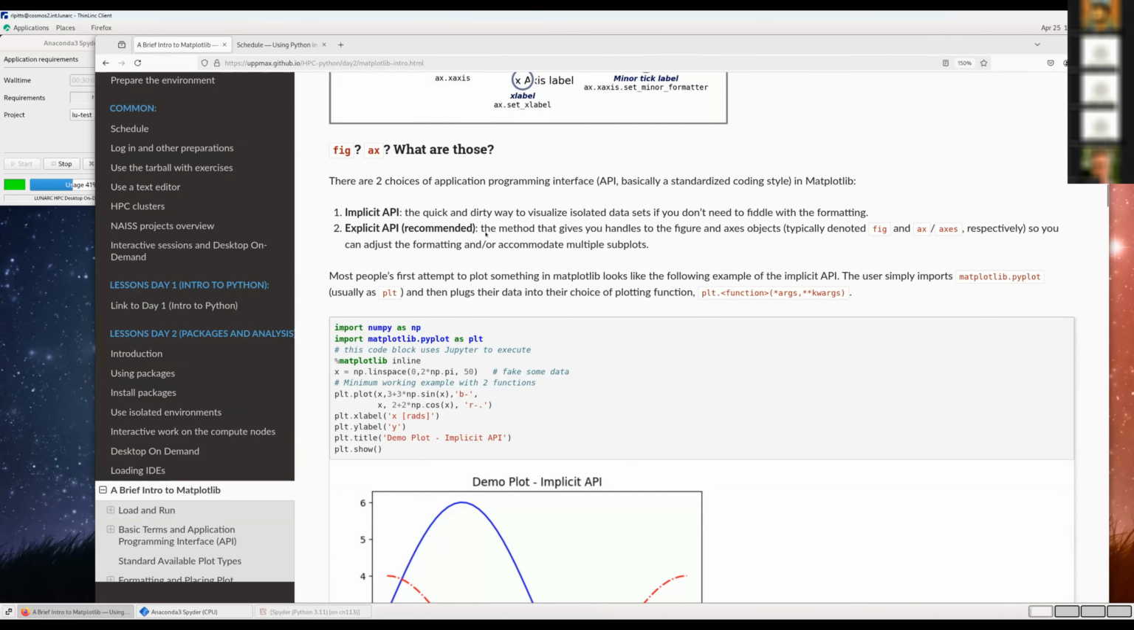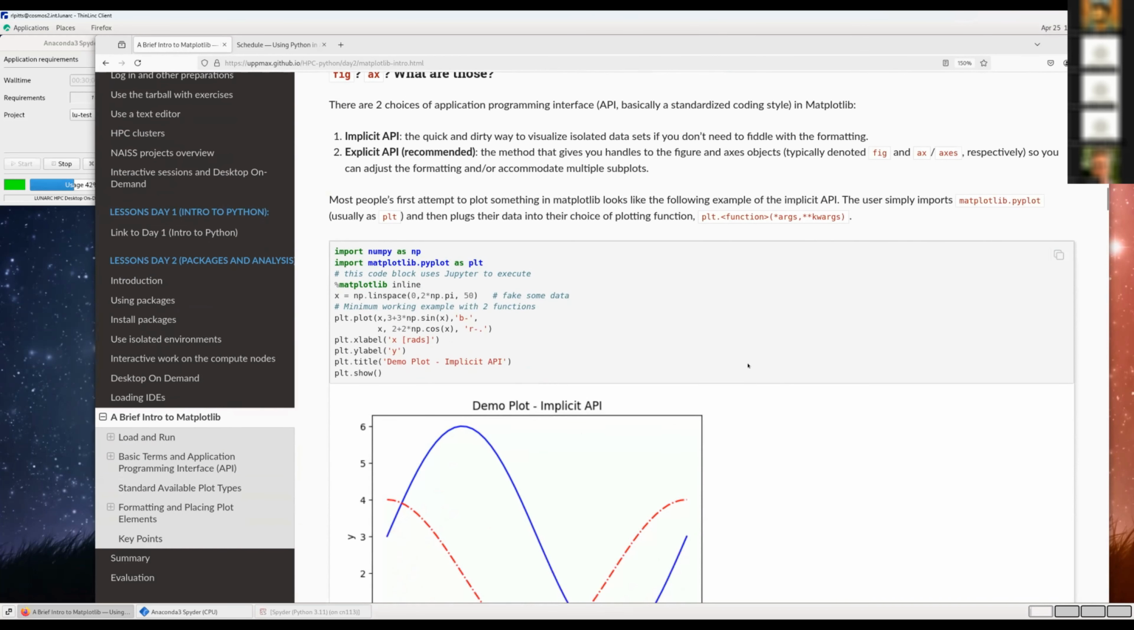Then there's the explicit API, and that's the method that gives you handles to the figure and axis objects. So that's the way you want to work if you need everything assigned to variables so that you can call functions off of them and make adjustments. It's also the API that you want to use if you're going to be plotting multiple plots on one figure. So let me show you a demo of each.